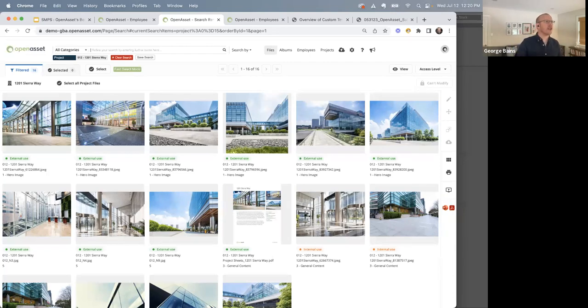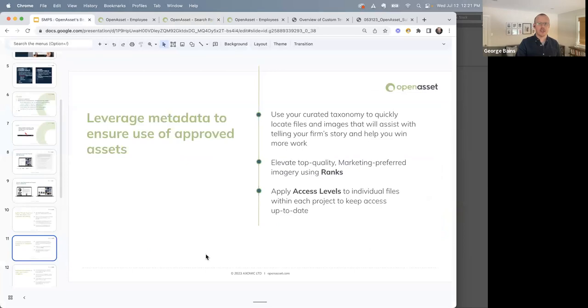So one thing I would say for this next section of the conversation, leveraging metadata, how do we help make sure that we are elevating the top quality content? How do we make sure that we are safeguarding against possible lawsuits or anything else by people sharing content that they shouldn't? Right? OpenAsset, we have tools for that.